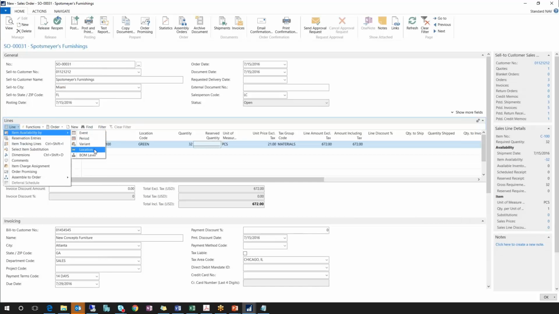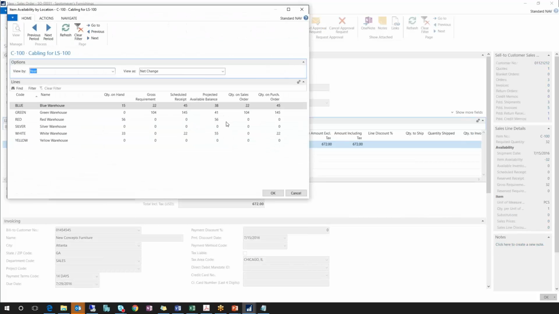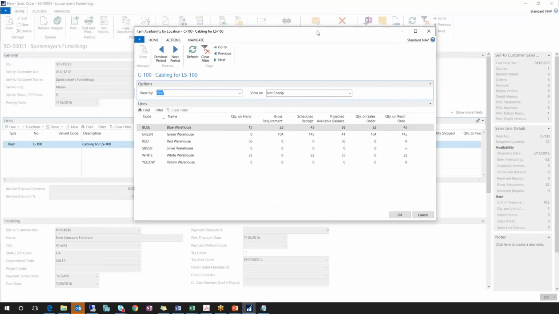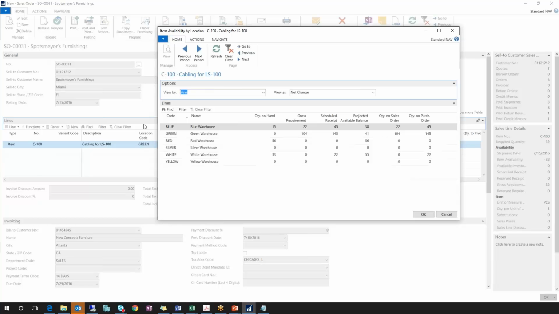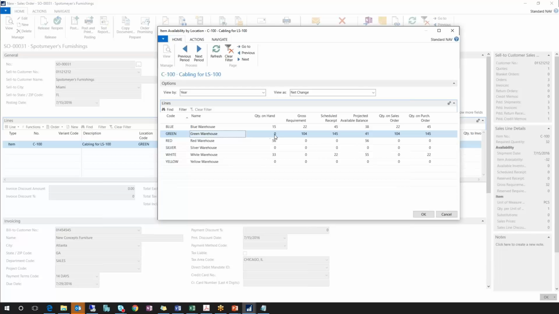What I'd like to choose here is item availability by location and be able to see what my availability looks like across time. Here, this sales order is for the green location, as you see where I'm hovering my mouse. So I'm going to focus on the green location for my availability. I currently have no units on hand. However, I have a gross requirement of 104. I have 145 that are scheduled to be received, which gives me my projected available balance of 41.